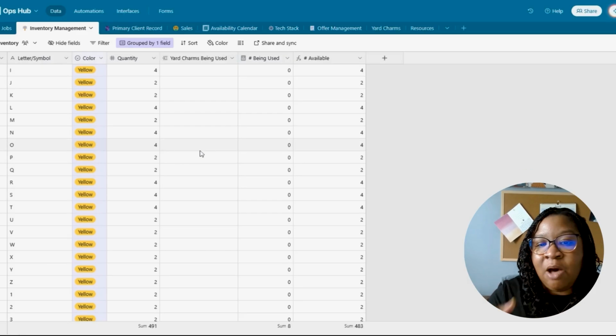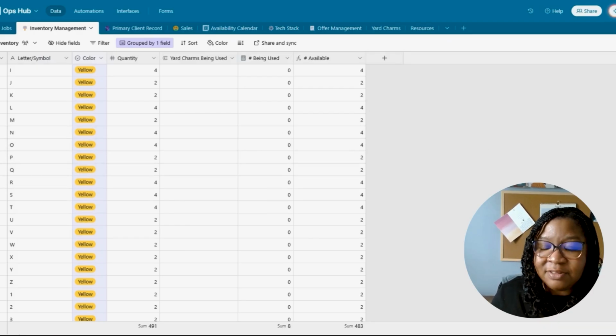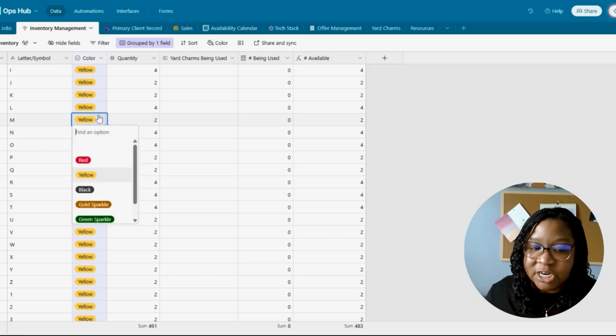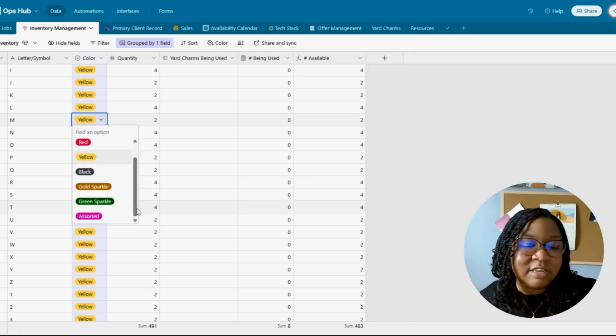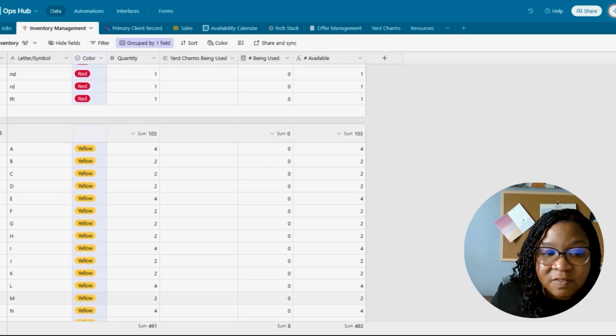I can build this out as I'm preparing, as I pull letters for an event. I can build it out here, see how many are available and how many are used. Then as I get new inventory, I'm able to add that here and change the color. Is it gold sparkle? Is it green sparkle? Is it multicolored? I'm able to see all of that individually here.